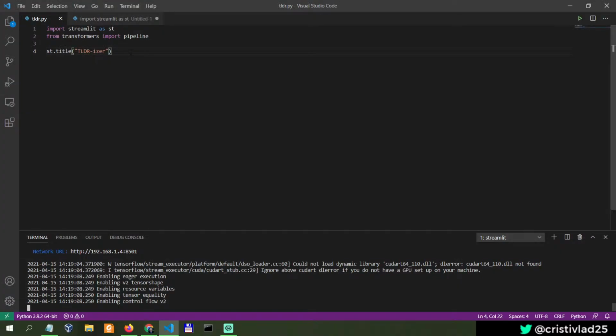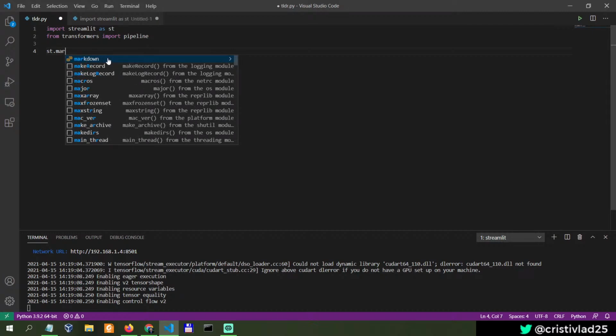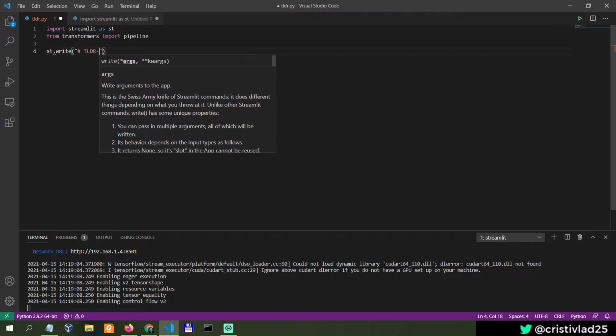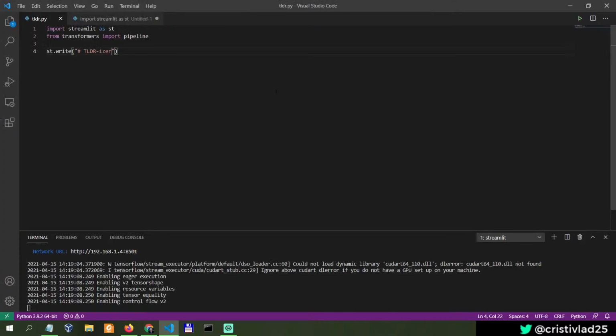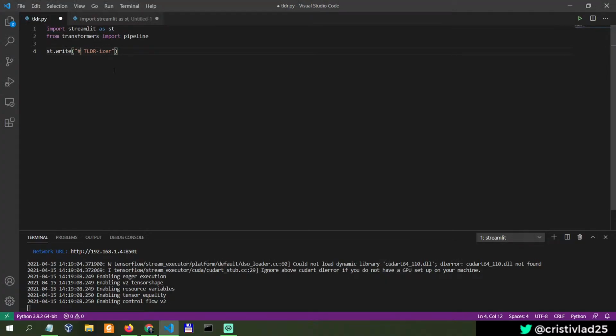Okay, so that's our title, but we can also use Streamlit to write, and in this case we write it with markdown. Let's see, because there is also another method. Yeah, it's markdown. So st.write, we can do a markdown TLDRizer, and then if we look here, let's do always rerun. It's basically the same thing, but if we do two of these and save it, as you can see it's changed. I think I have better control when I use the markdown in this case. So we have the title.